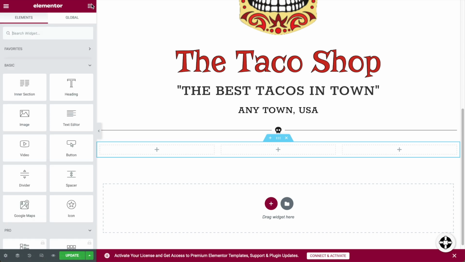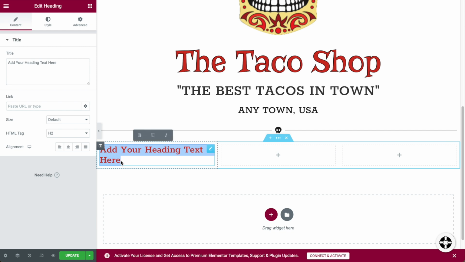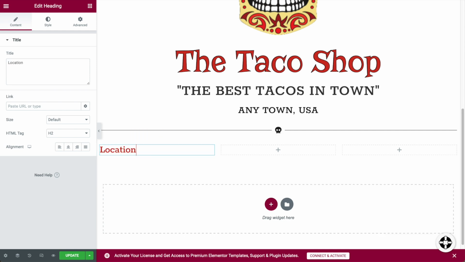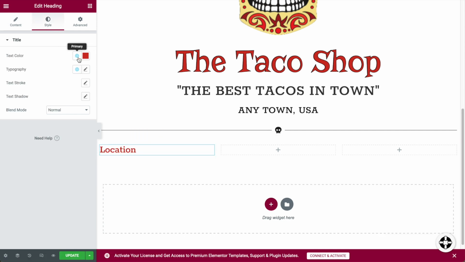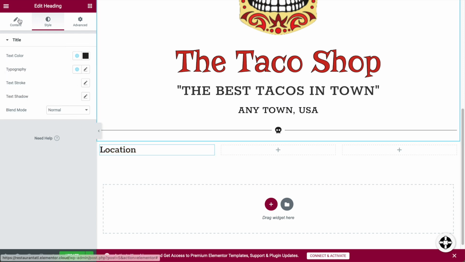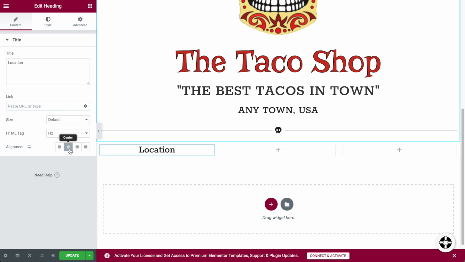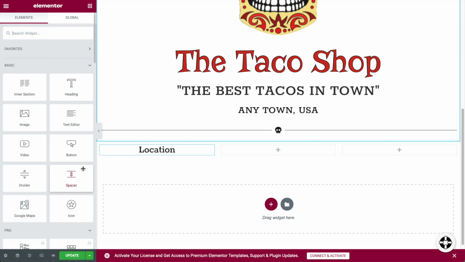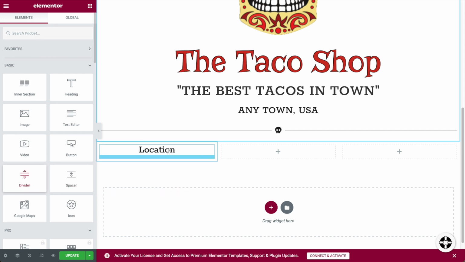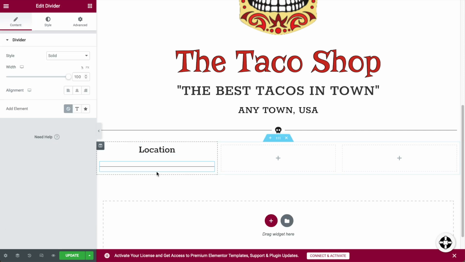We go back to our elements, and we're going to add a heading in here. And we're going to go with location. We're going to adjust that color to our secondary color. And we're going to center that. And then down below that, we're going to add our divider. And so we've just got a thin line spacing that out.